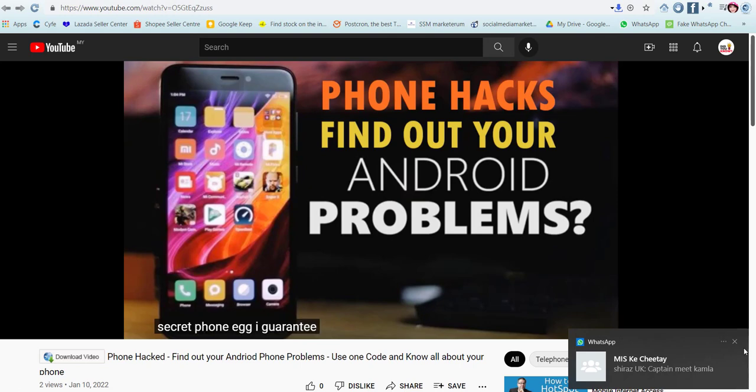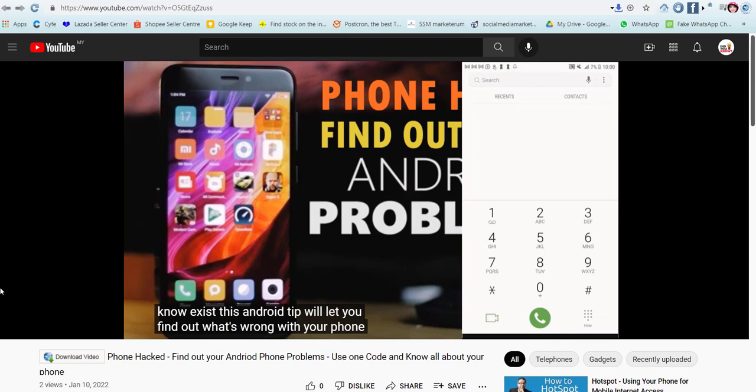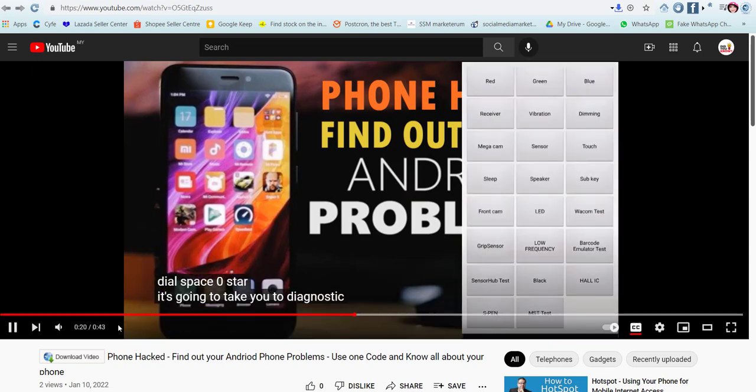Secret phone hack I guarantee you didn't know exists. You can see this Android tip will let you find out what's wrong with your phone. Dial *#0*#. It's going to take you to diagnostic menu.